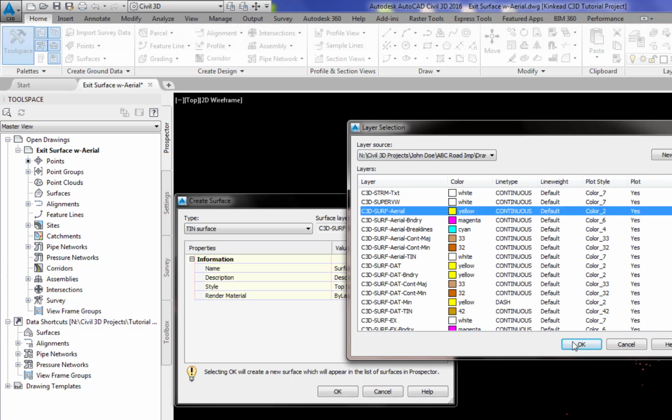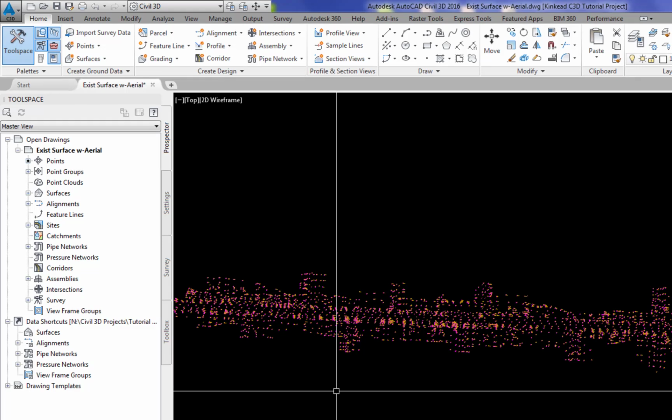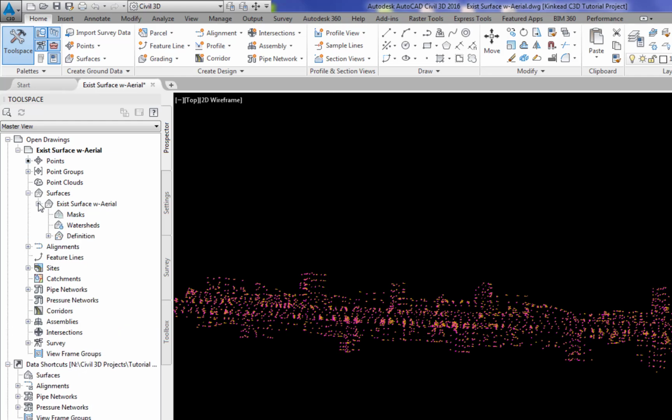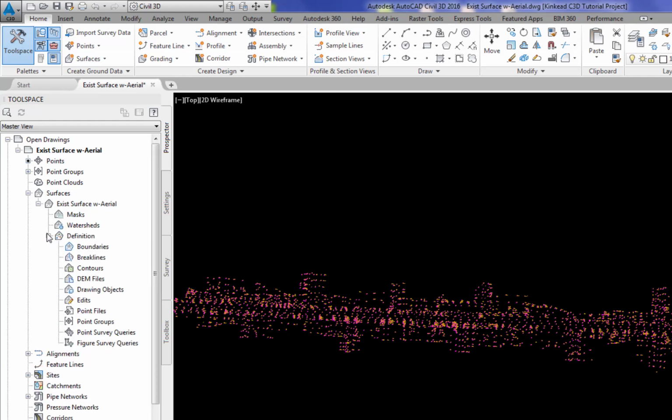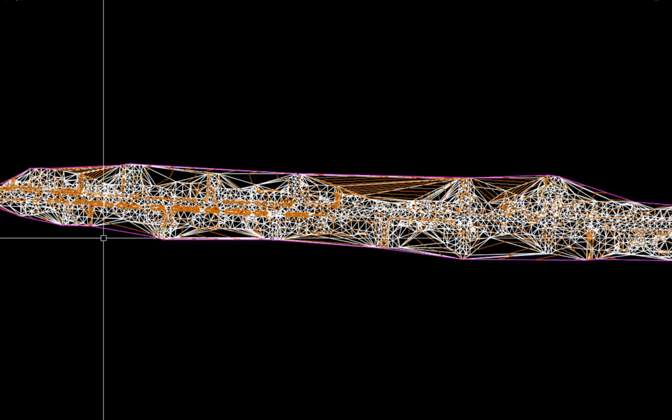OK, name, existing surface with aerial, OK. The existing surface with aerial is shown in Prospector with no properties. Add points to the surface: expand the surface, expand definitions, right-click point group, add, topo elevation, add. The surface that is created is displayed.